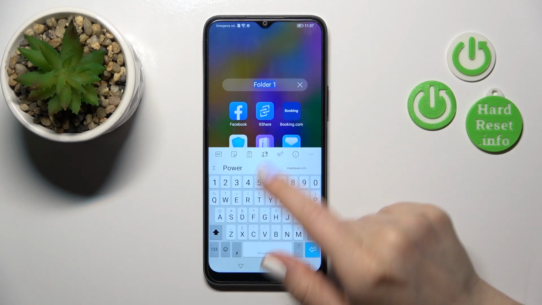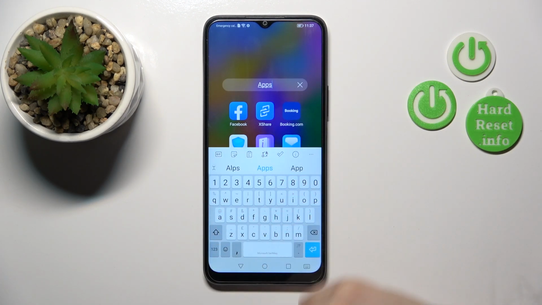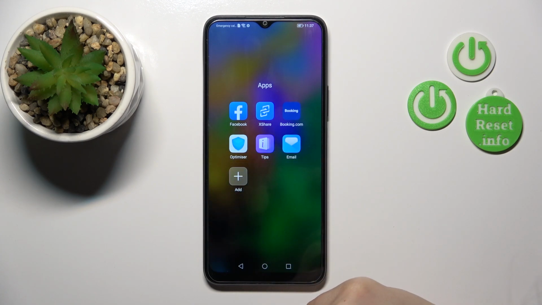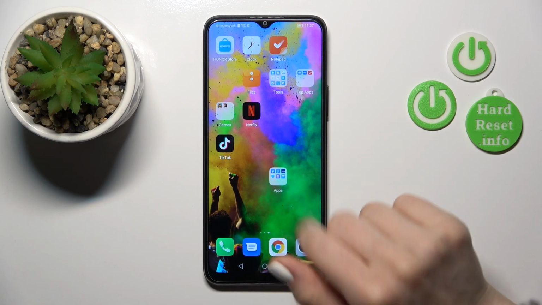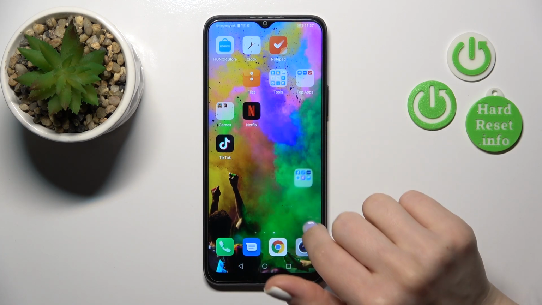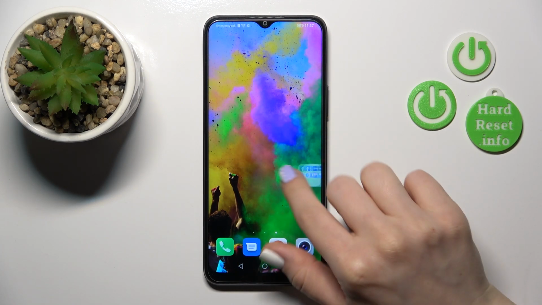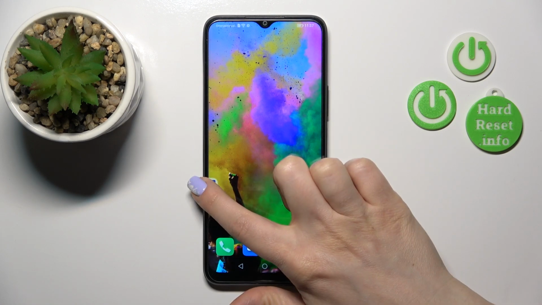To rename it, click once on the name and enter the new one. For example, let's name it like the apps. Also, if you want to move the folder on the screen or between the screens, you should just hold it and drag it this way.